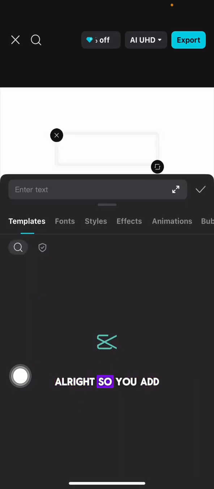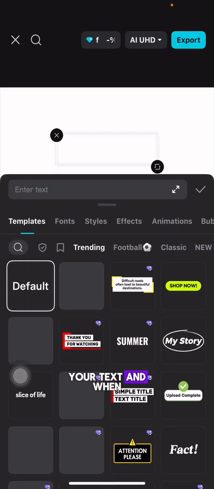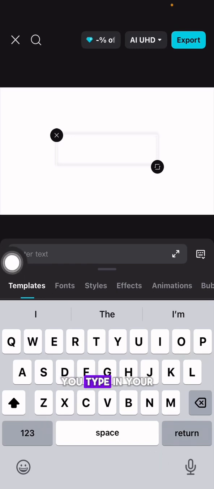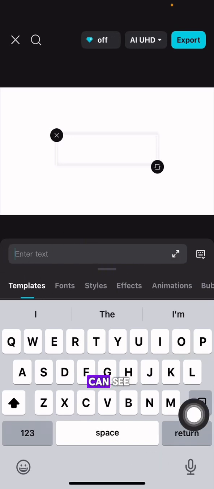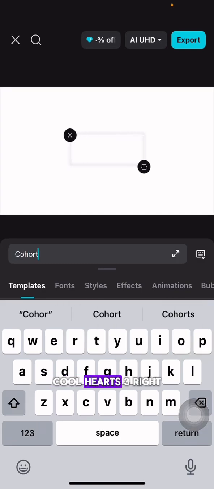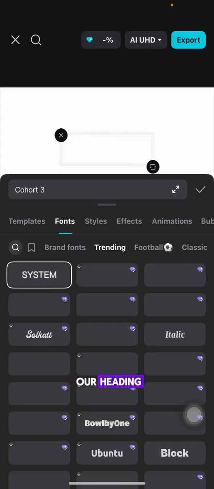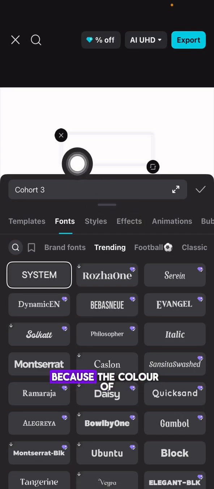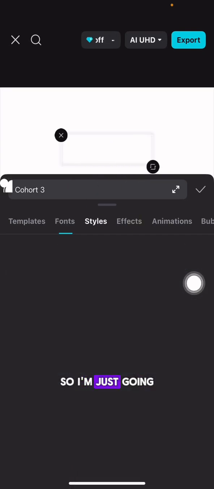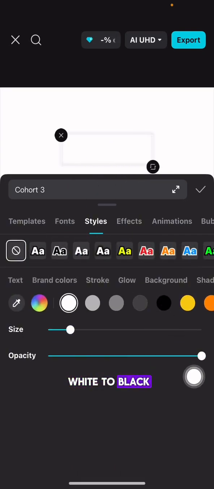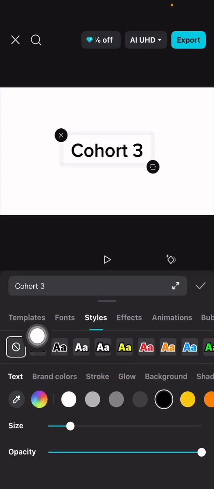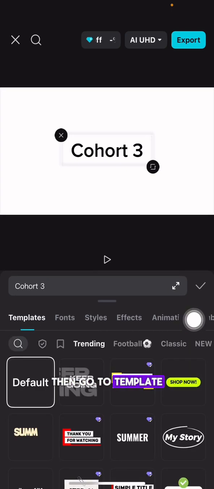Alright, so when you add your text, you type in your text here, and you can say cohort 3, right? Let's say this is our heading. You're not seeing it because the color of the text is white, so I'm just going to change that to black so we can see it. Then we'll go to template.